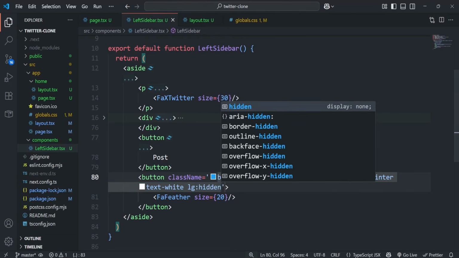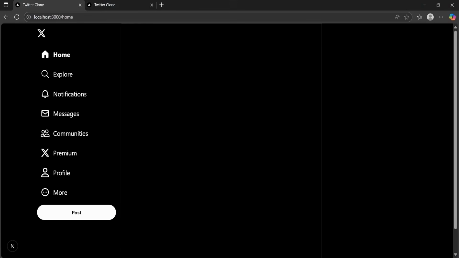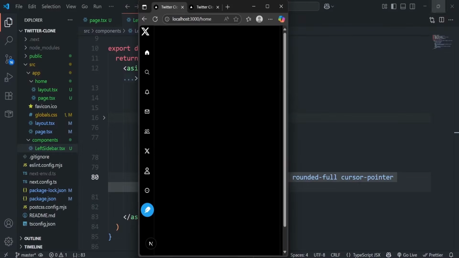I'll save that. Head back to the web page. You can see that for large screen device, you cannot actually see the second button, but when we go to small screen device, you can actually see that feather icon and that button right here.